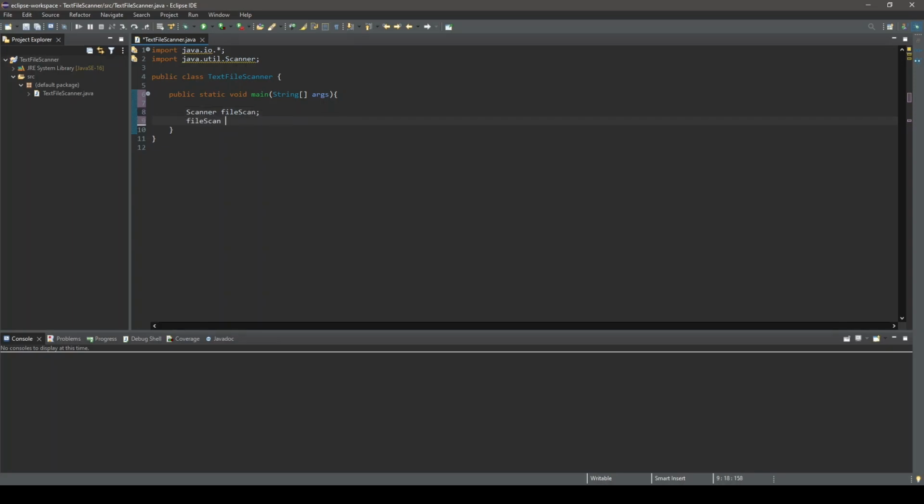Next, we will initialize the Scanner object filescan to the text file we saved in the text file scanner folder. We can do so by typing filescan equals new Scanner, new File, with the name you gave to the text file in quotes. In this case, I will type catinthehat.txt. Notice we get an error on this initialization statement. We can get rid of the error by adding throws IOException after the parameter list here.